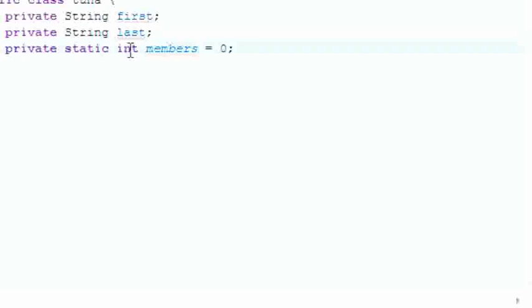So without building anything, we have 0 members in our club. So next, let's go ahead and make our constructor. So public, our class name is Tuna, and it's going to take 2 arguments: string first name and string last name. This is how we're going to insert members into our club.